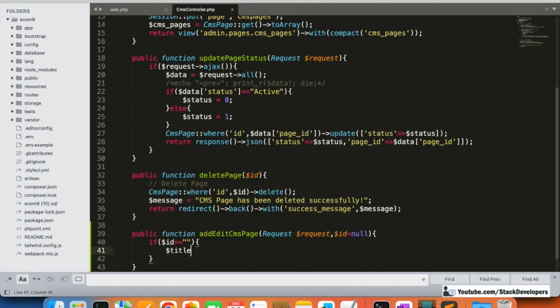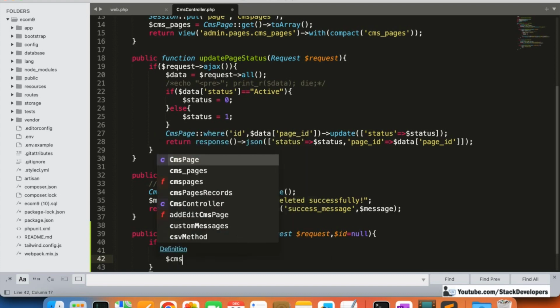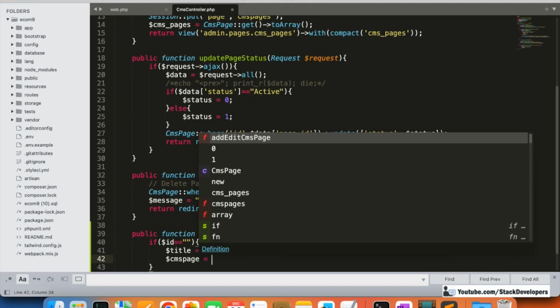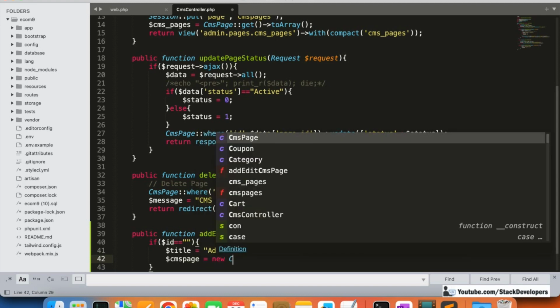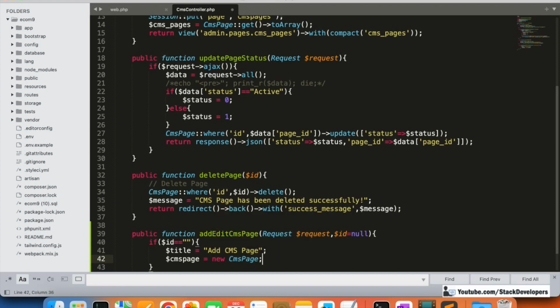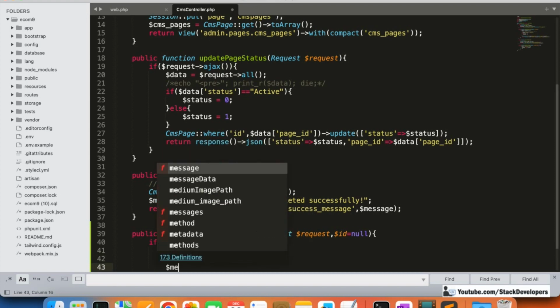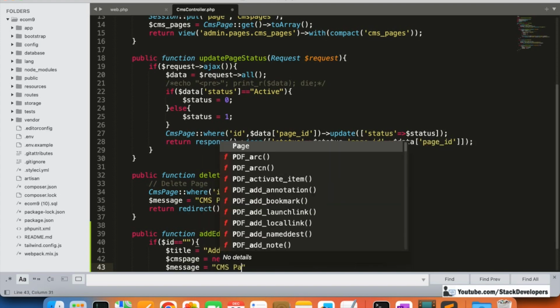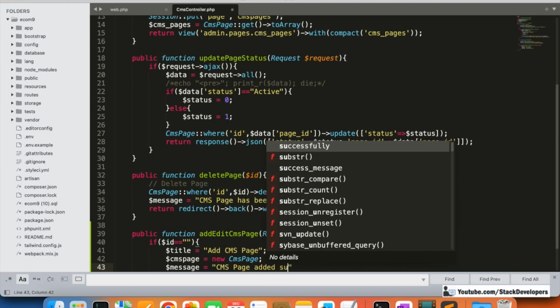The title we are going to show there is add CMS page. It is for the website though. Here we are going to start it like new CMS, in case of add, new CMS page, and the message here will come up like this: CMS page added successfully.